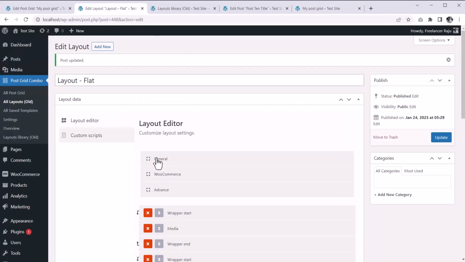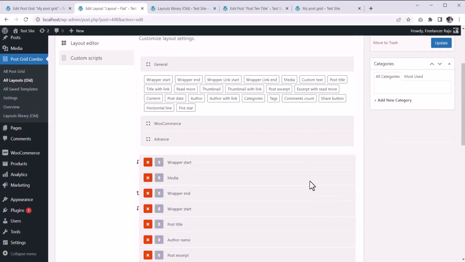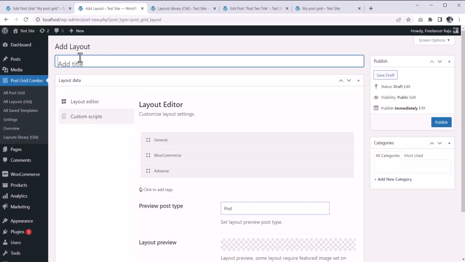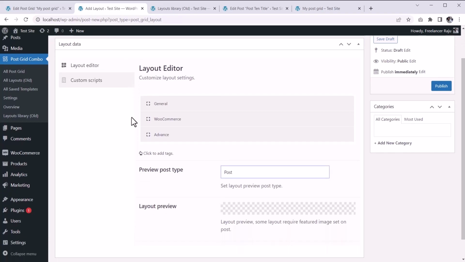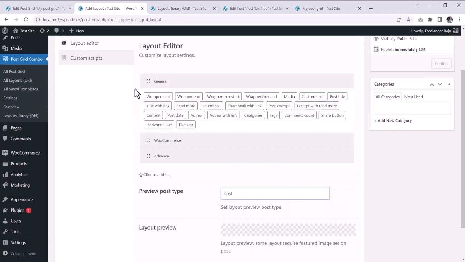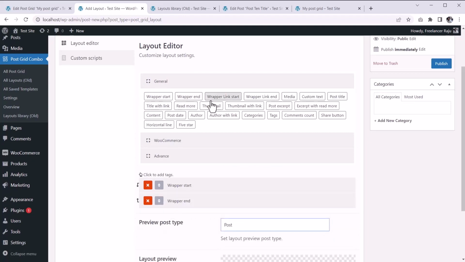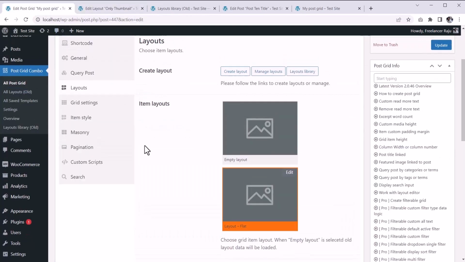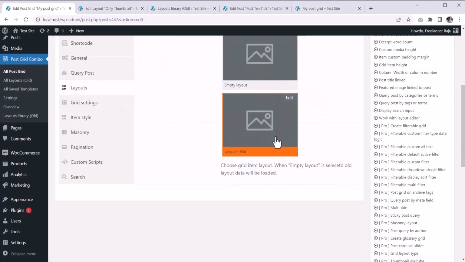If you have a basic HTML knowledge, you can create an awesome layout from scratch. To create a layout from scratch, click on this add new button. Give your layout a name. Let's call it only thumbnail. When you are done, just publish the layout, and your layout will appear under layouts.